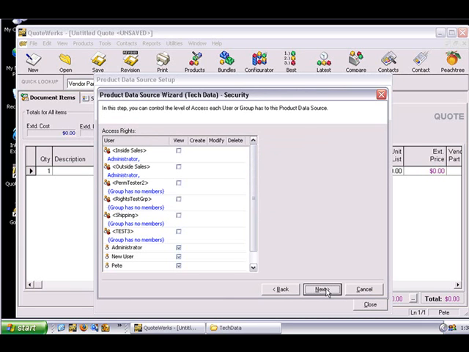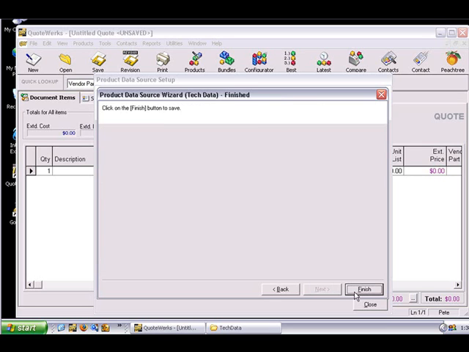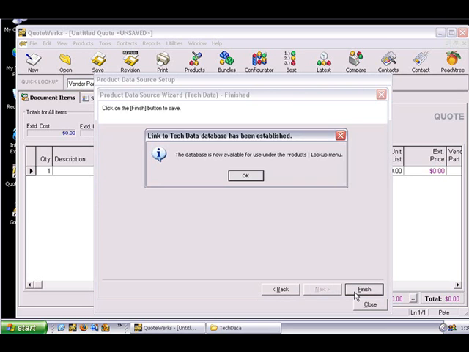If you've enabled individual product data source level security in QuoteWerks, then you'll see this next window. You can enable or disable this setting from the Security tab of the Tools Options menu. Enabling this option allows you to control who can view or modify products in this data source. You can find more information about QuoteWerks security features in the User Maintenance and Security chapter of the QuoteWerks manual. Click the Next button after you've confirmed your security permissions, and then click Finish.